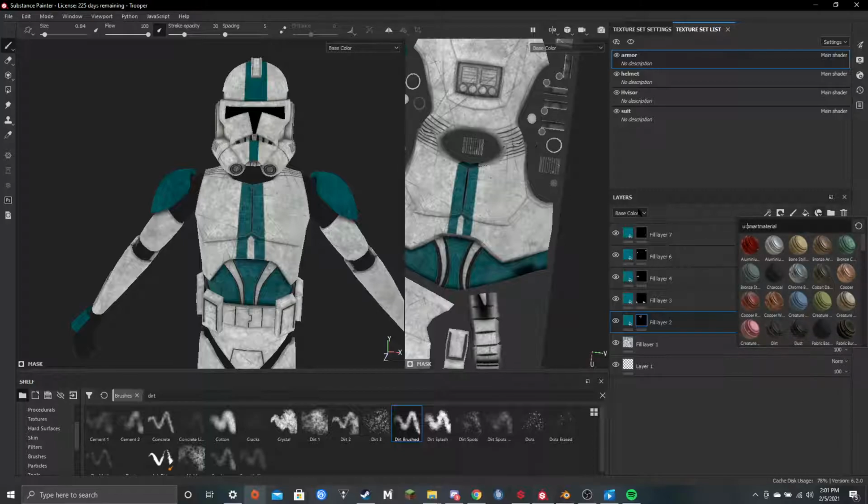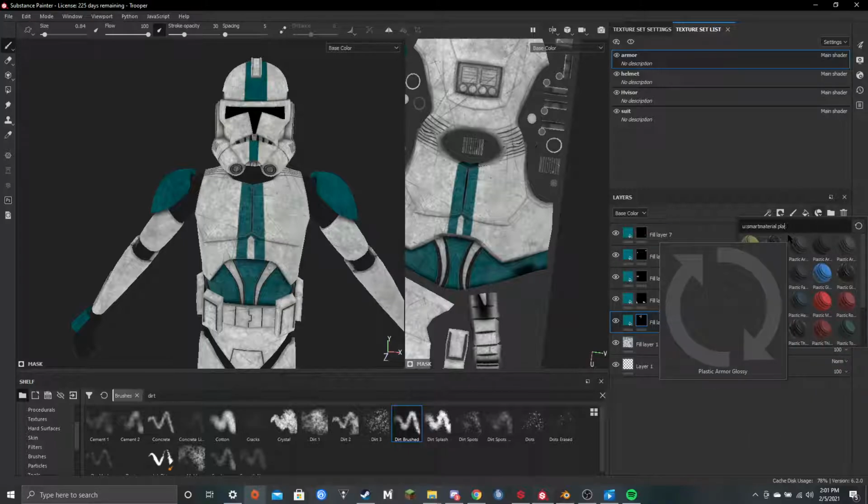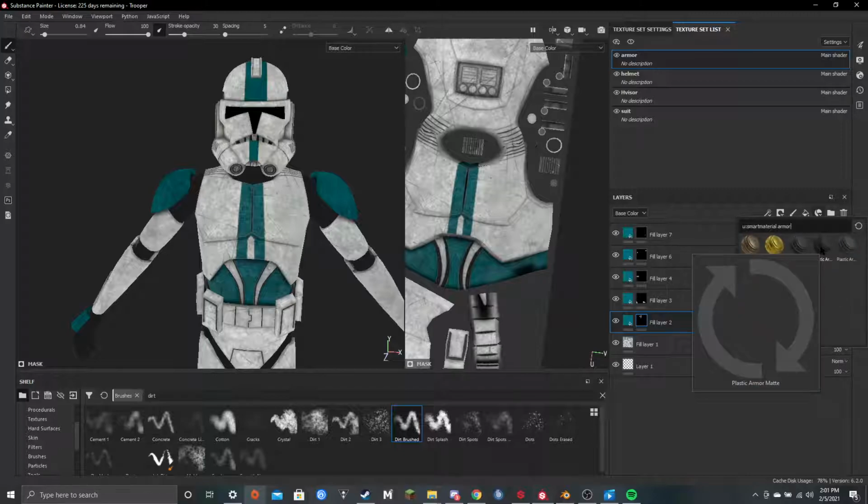I believe the one that most people use is plastic rough, which is this one right here, or plastic armor simple. No, yeah, this one. So yeah, just keep that in mind, and I can always help you whenever, so just keep that in mind.